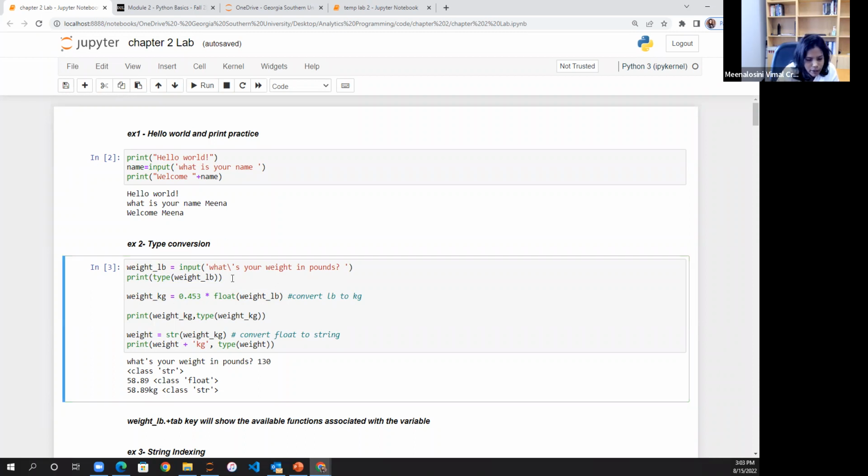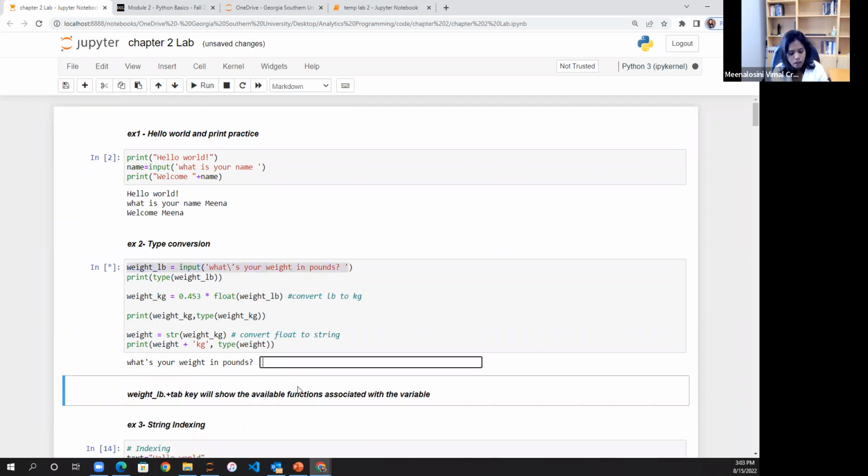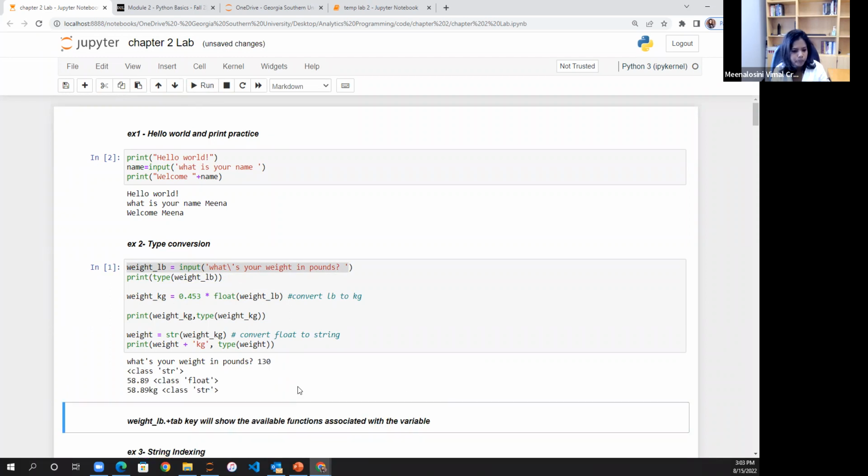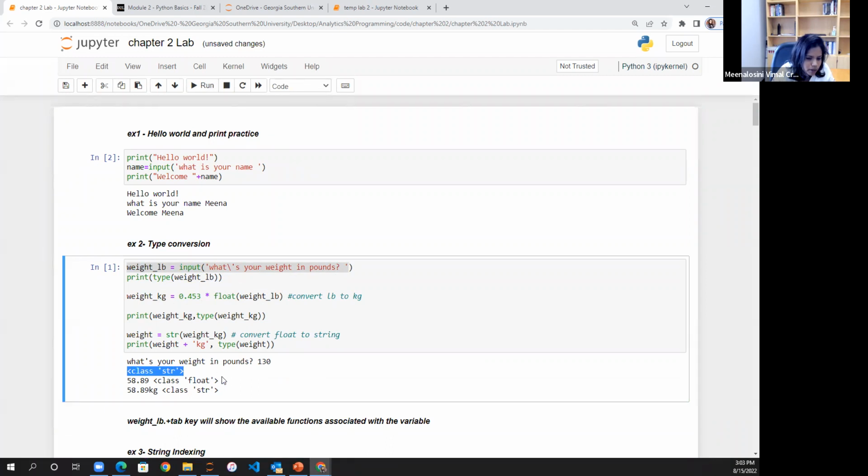Okay, so I'll explain the code once again. Here, I'm getting the input. Let me run it first. What is your weight? Let's say 130 pounds. Here, it says what is the type of the input, and then it gets converted and the type of the string. Okay, all those things.